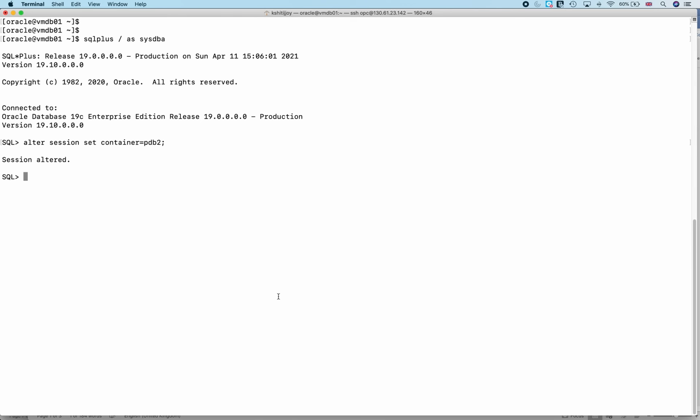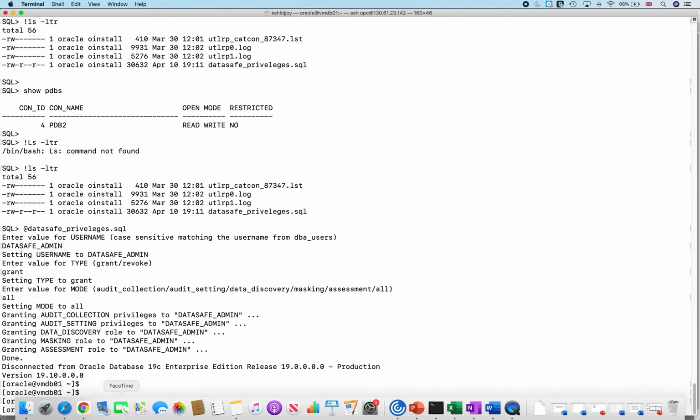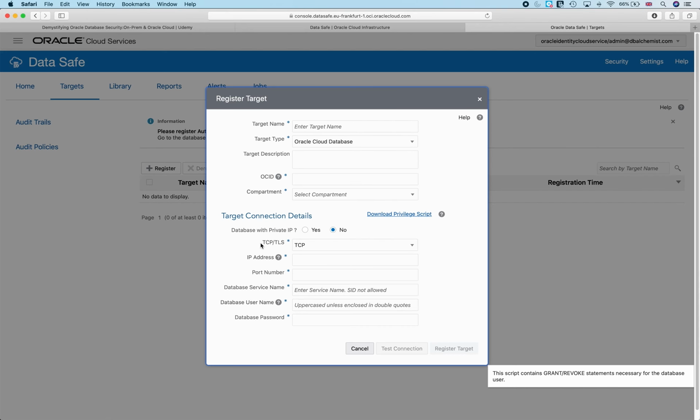So you will see that it actually sets the mode for it, and it actually grants audit collection, audit setting, data discovery, masking, assessment, all done. So now our DataSafe admin user is all equipped to work on the DataSafe in Oracle Cloud. So let's go and revisit our Oracle Cloud.